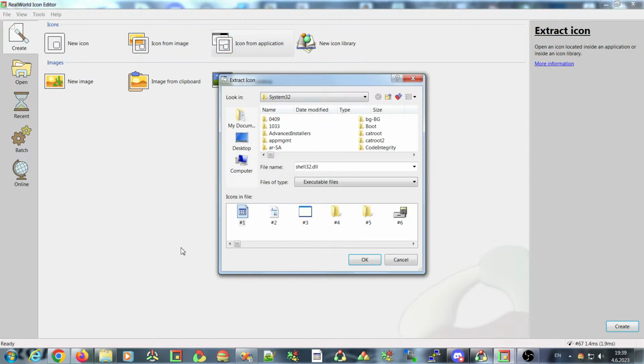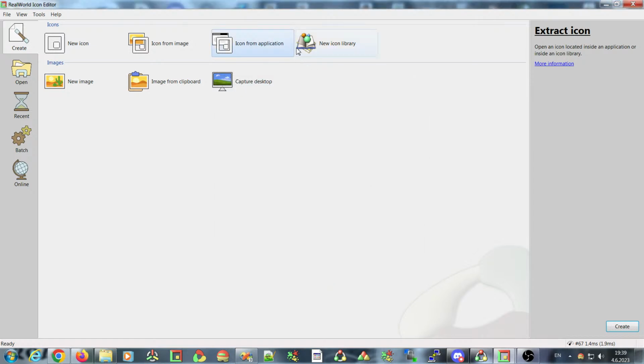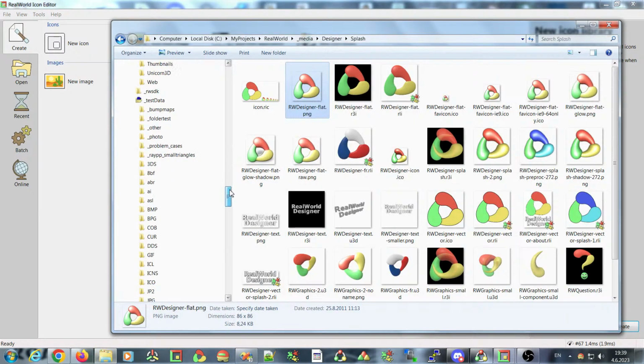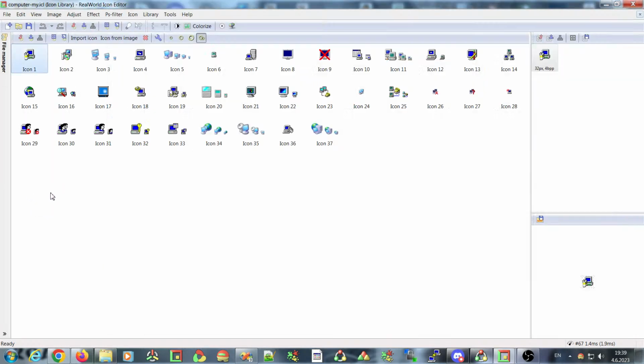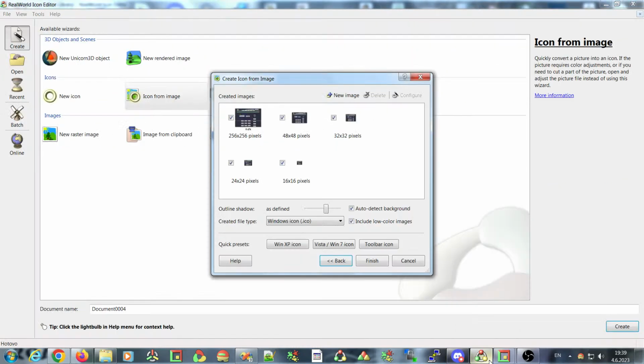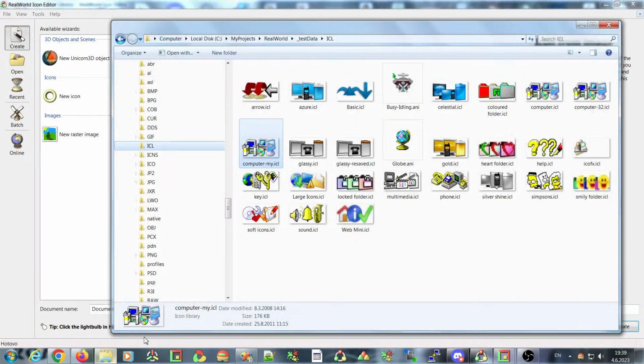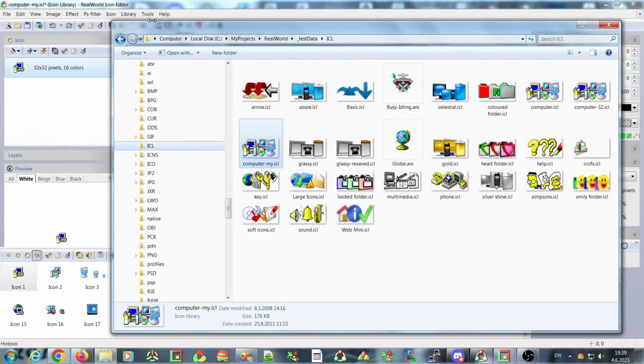This just extracts icons from DLL files. It works exactly as the old version. This creates an icon library. Maybe open an icon library, because if you create one, I have some downloaded icon libraries here. Let's use for example this one. So this is the new version. Maybe open the same in the old version.